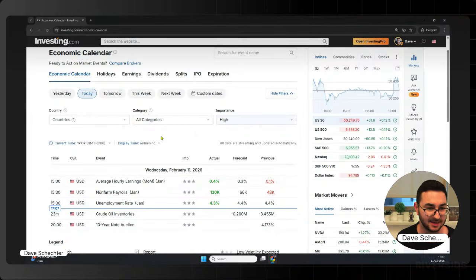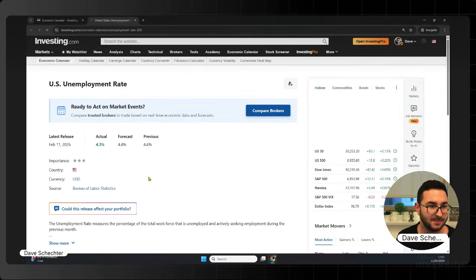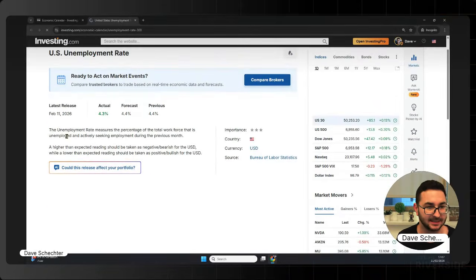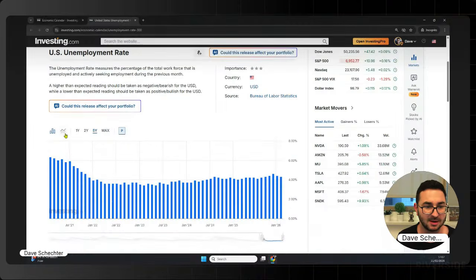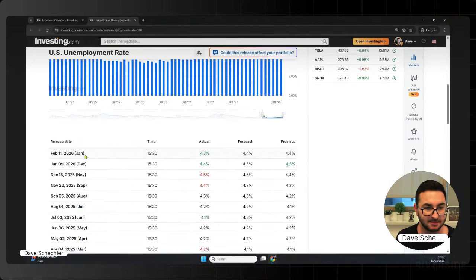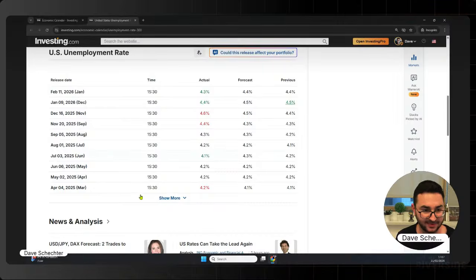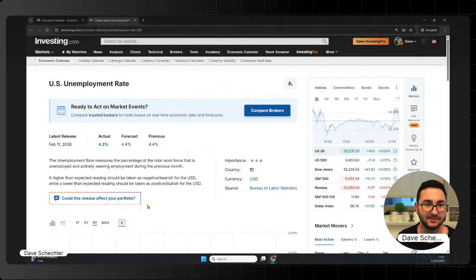Now I can see that today we had the unemployment rate announcement, which was forecasted to increase to 4.4%. We see that there was an actual beat. But let's say that I didn't know what this particular event was. I can, of course, just click on the event, and it'll send me to a page that gives me more context about what this particular event is, prior release dates if it's a recurring event, and of course associated news and analysis.